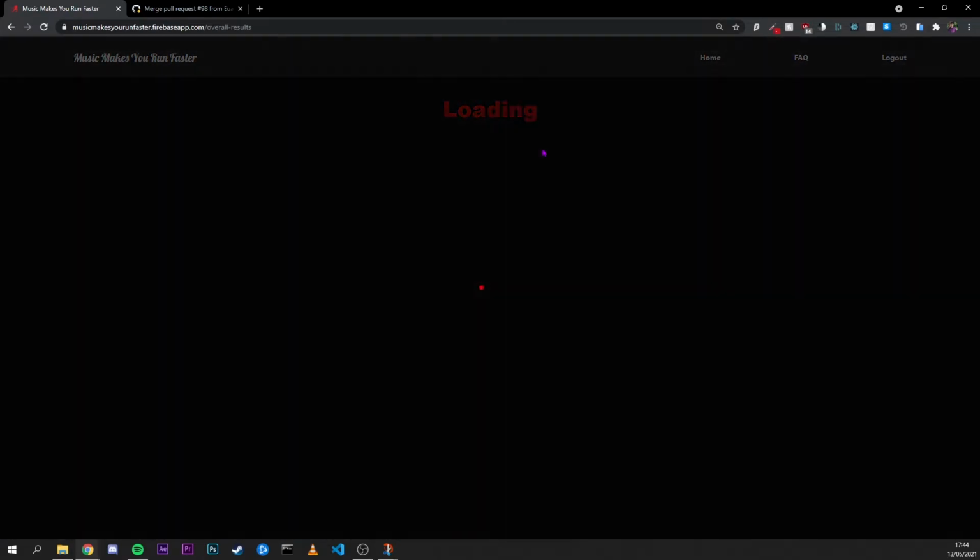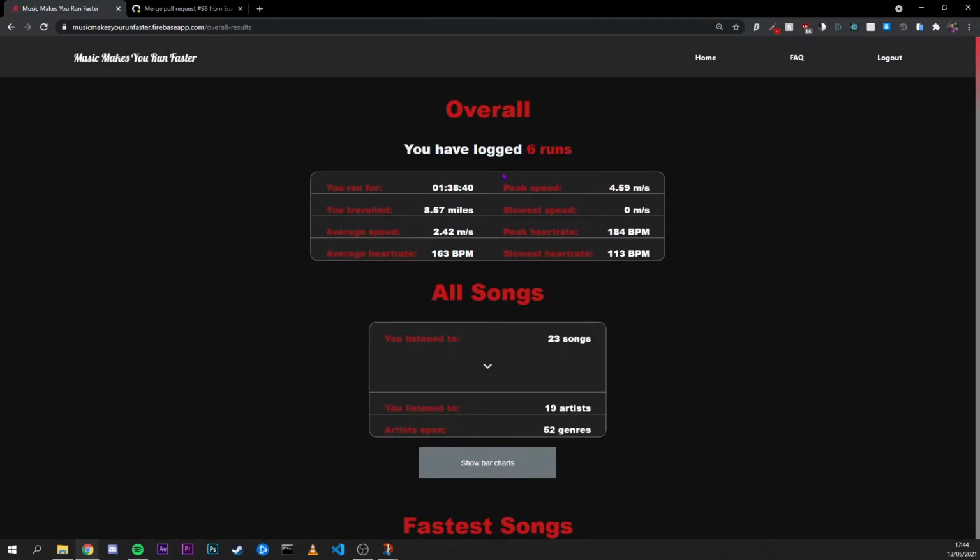Now, if you click this button, we're going to go to the overall results, and this is the ultimate feature of the app. So this page combines all your runs. As you can see, I've logged 6, and you actually can't access this page until you've logged at least 3 individual runs, because the more data you have, the better the insights are going to be.